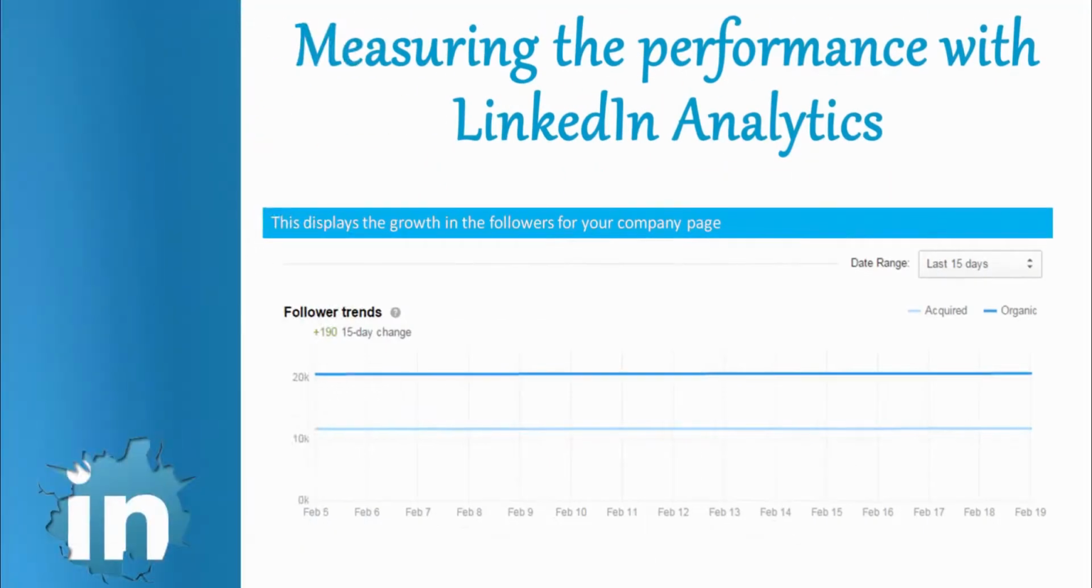As you scroll down the analytics page of LinkedIn, the next feature you see is the growth in the followers of your company page. This particular feature will show you the growth in followers in the last 15 days of the month. It will show you the follower growth in two different aspects. One, the organic growth, and the second one is the paid or the acquired medium.